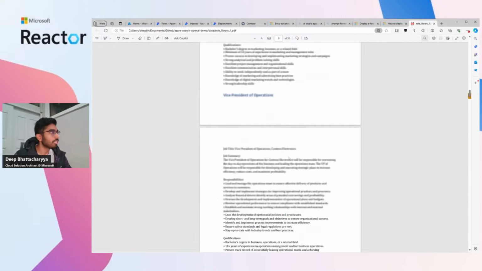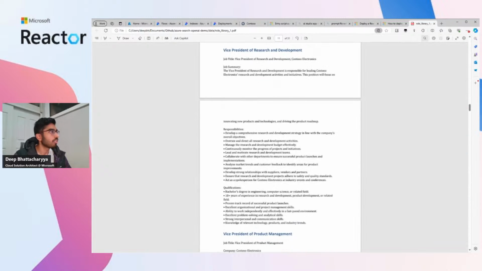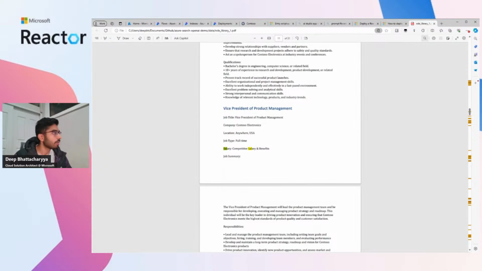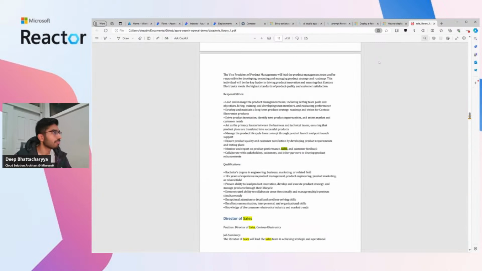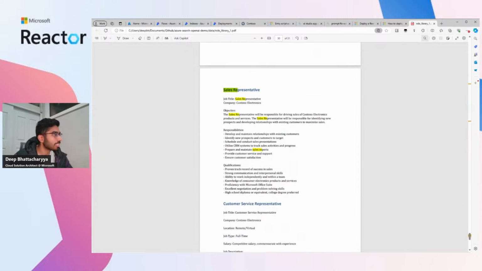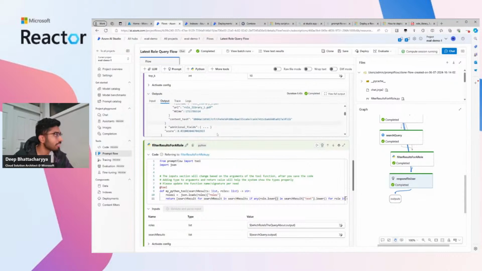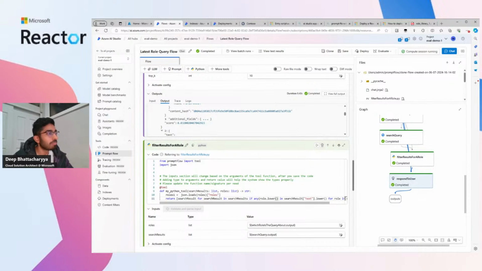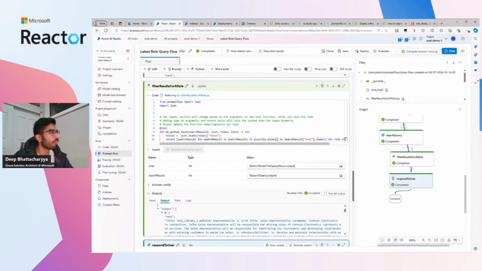So there's sales representative. Okay, there's a few sales representatives mentioned here. There you go. That's the sales representative job description, but there's no representative of sales. Even though the index search would output that as a search result, it would get filtered out by this Python function. So that's what I want to show you and how that works.